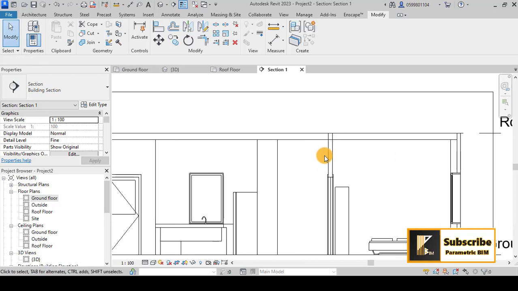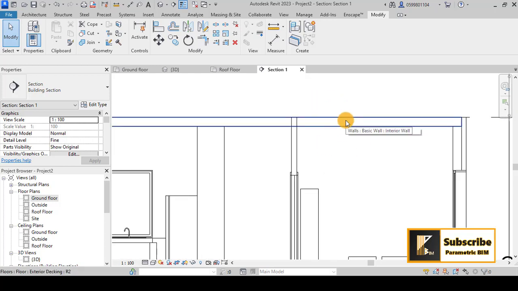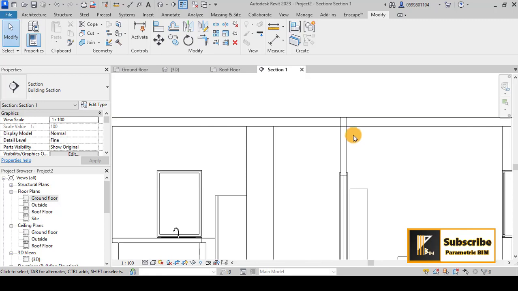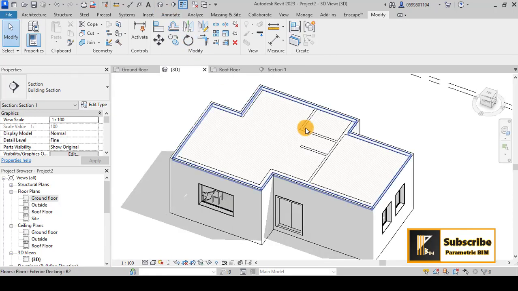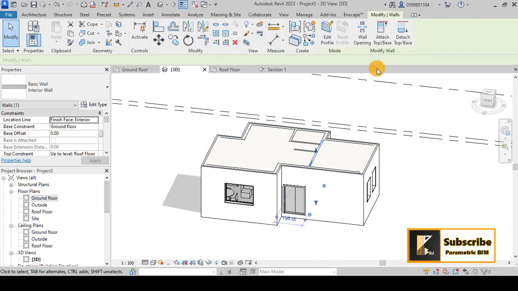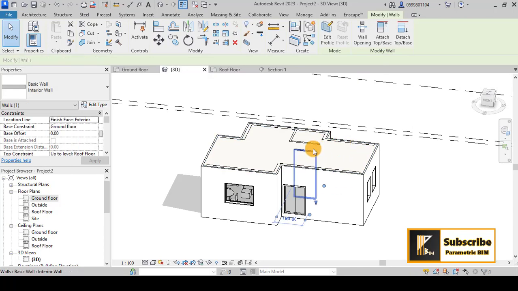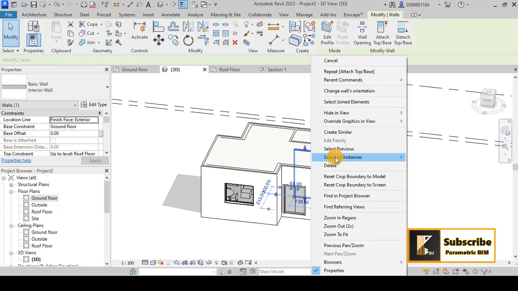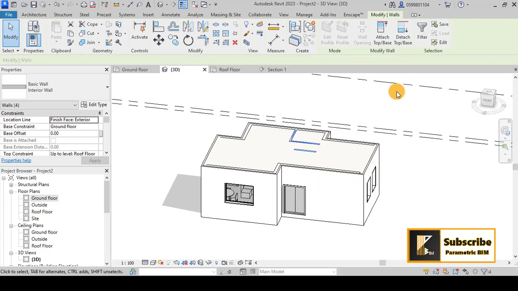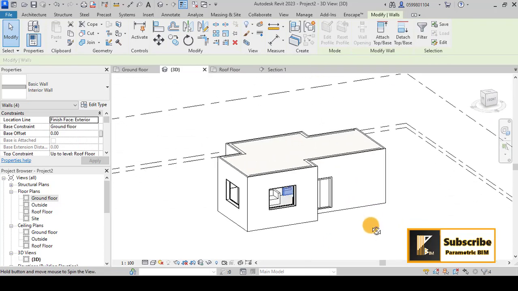But now, as you see, the interior walls are also interacting with the roof or the floor. So maybe I can now choose this one and Attach Top/Base, and then choose the wall here. And also for the others, if you have a bigger project, you can select all instances visible in a view, and by one click you can attach them to the roof.